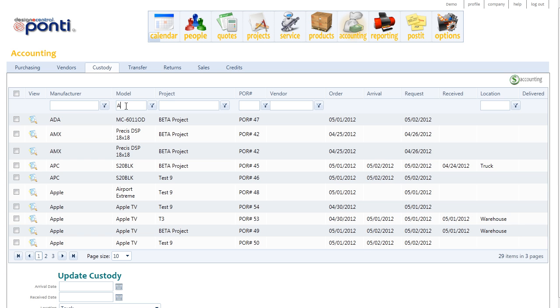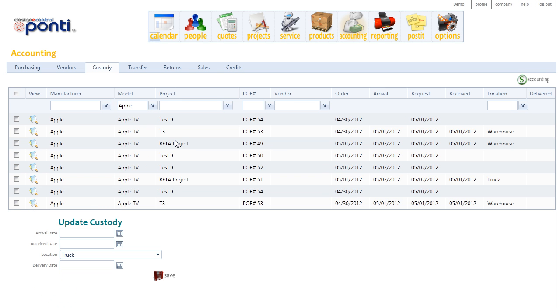So it's Apple, so I'm going to type in Apple, and I'm going to filter for those. And it displays all the products based off of the filter selection that I have. So what we're looking for is those Apple devices that are in stock that haven't been delivered. So it looks like there is one here on the Project T3, and it's in the warehouse, and also there's another one in that same one. So we have 2 in the T3 project, and we need 2 in the Test 9.